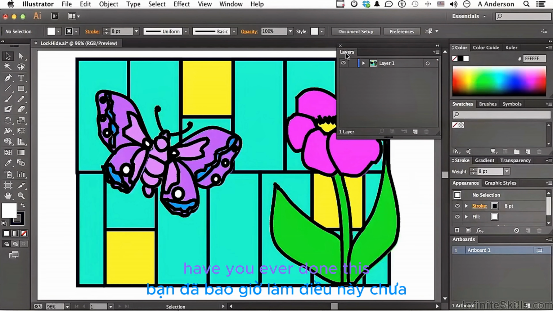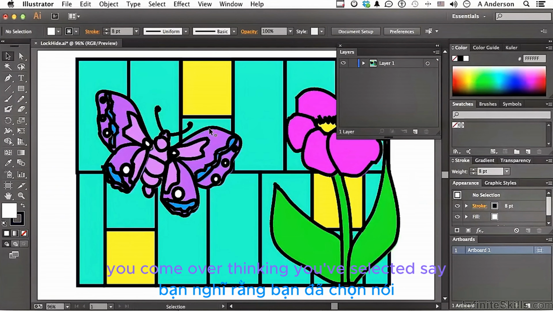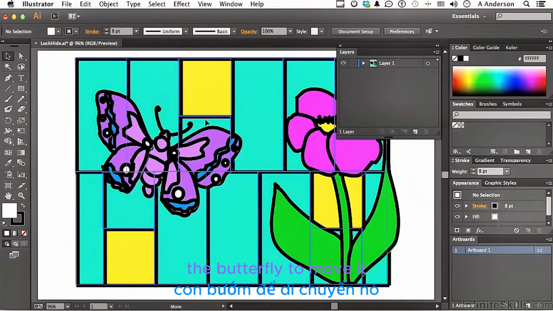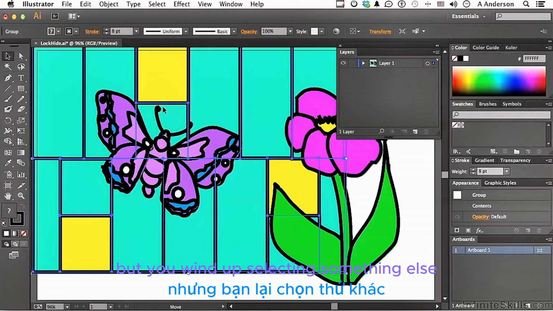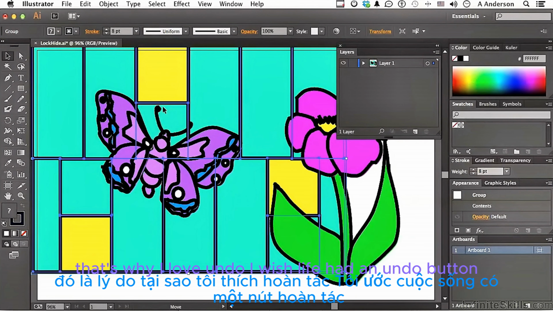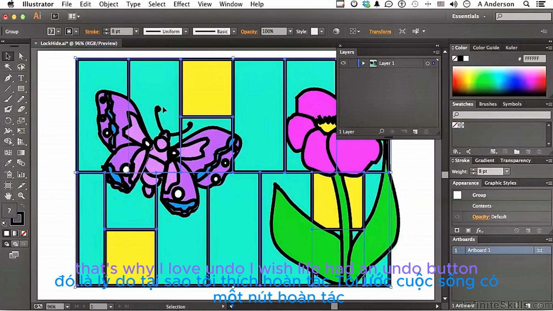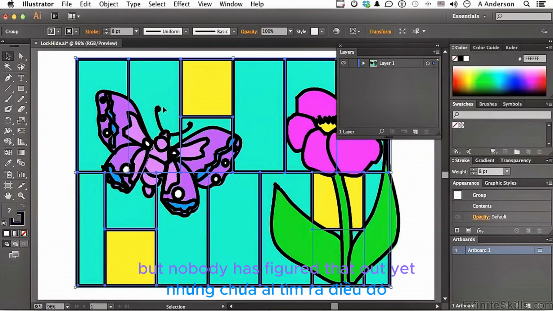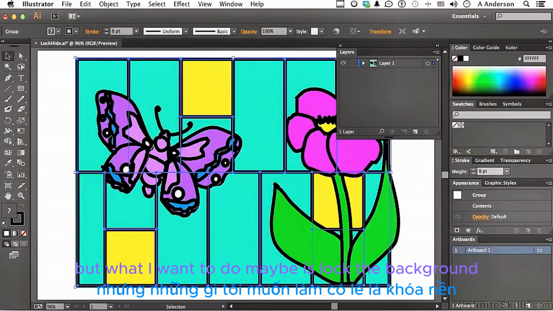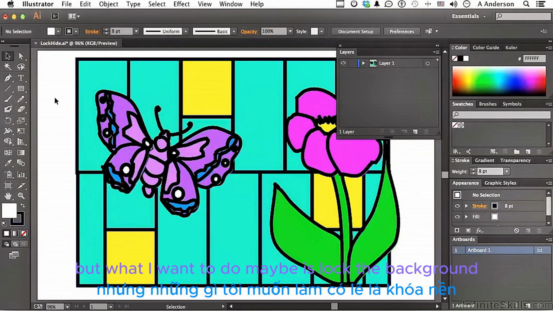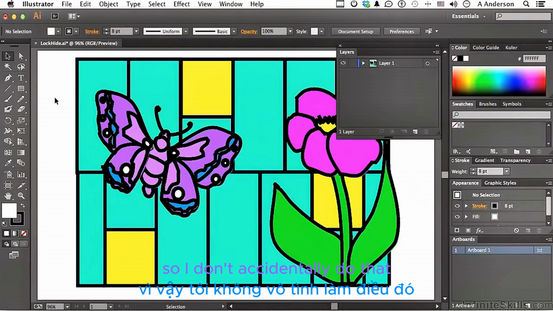Have you ever done this? You come over thinking you've selected, say, the butterfly to move it, but you wind up selecting something else, and I hate it when that happens, and you move the wrong thing. That's where I love undo. I wish life had an undo button, but nobody has figured that out yet. So I've moved the wrong thing. I undo, I put it back. No harm, no foul. But what I want to do maybe is lock the background so I don't accidentally do that.